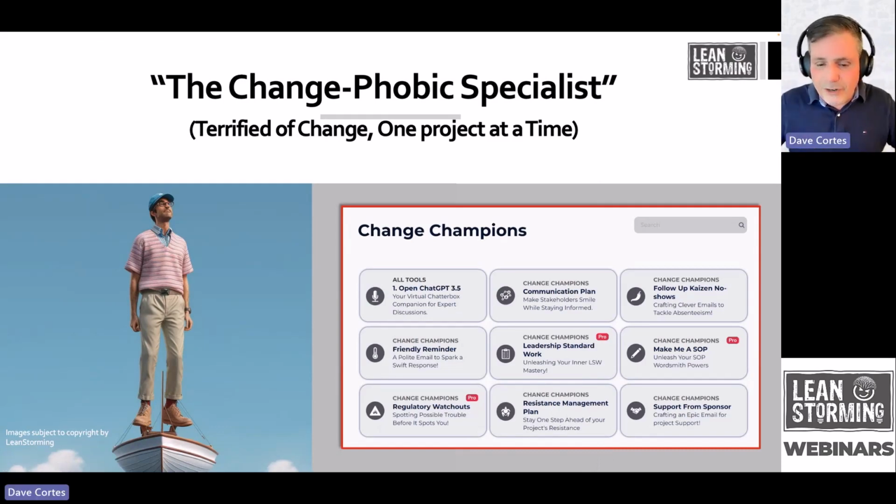Regulatory watch outs: you write your process, and we'll give you watch outs for it. For example, quality: if you need management of change or an SOP update, it will remind you what type of things normally apply to that specific process. Resistance management is for when you are having some resistance, so it will help you build a solution to manage that resistance with the teams.